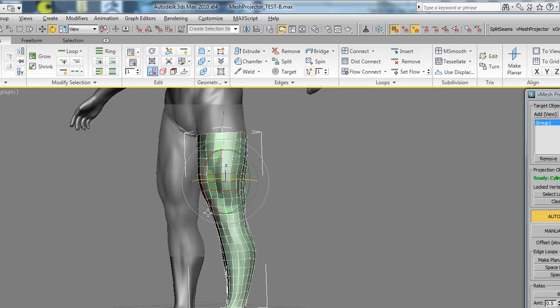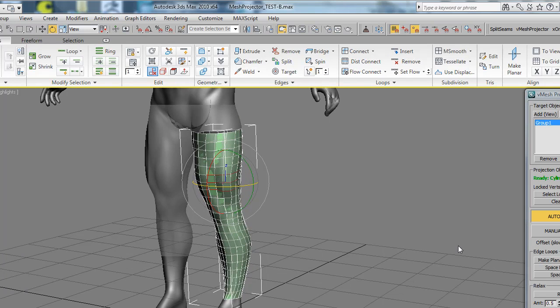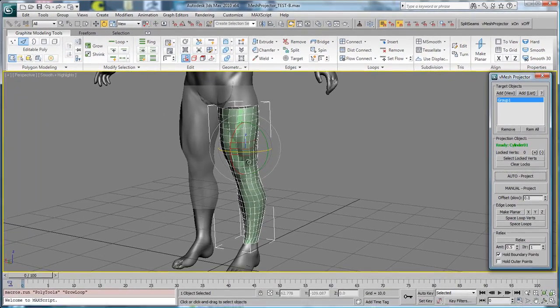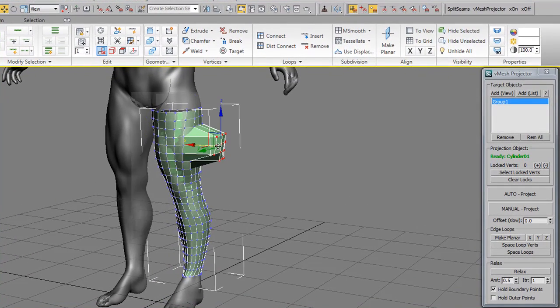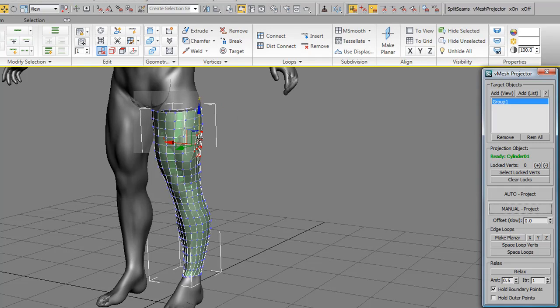And that same thing is true with whatever is selected. So if I turn auto mode off and I grab a couple of verts and move them out, obviously nothing's happening right now. If I hit manual, it's going to project just what I had selected. It's not going to recalculate all of this stuff over here.